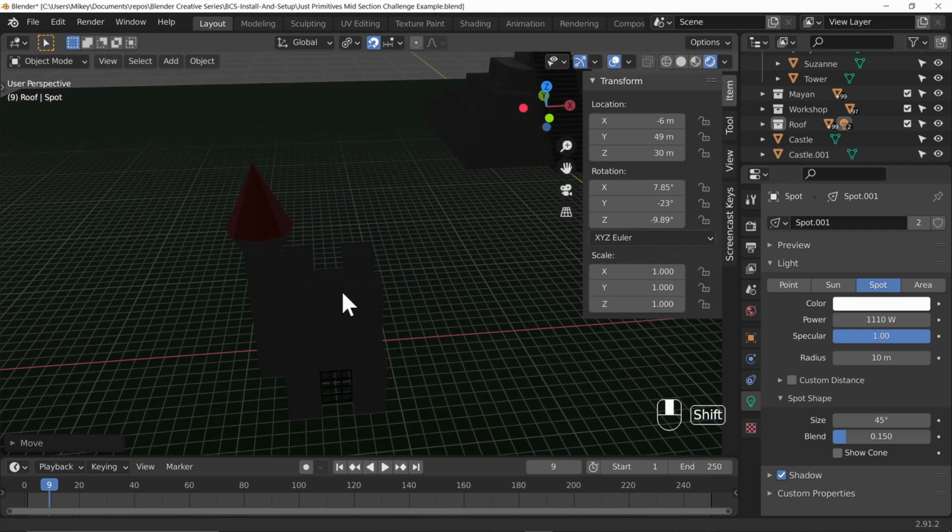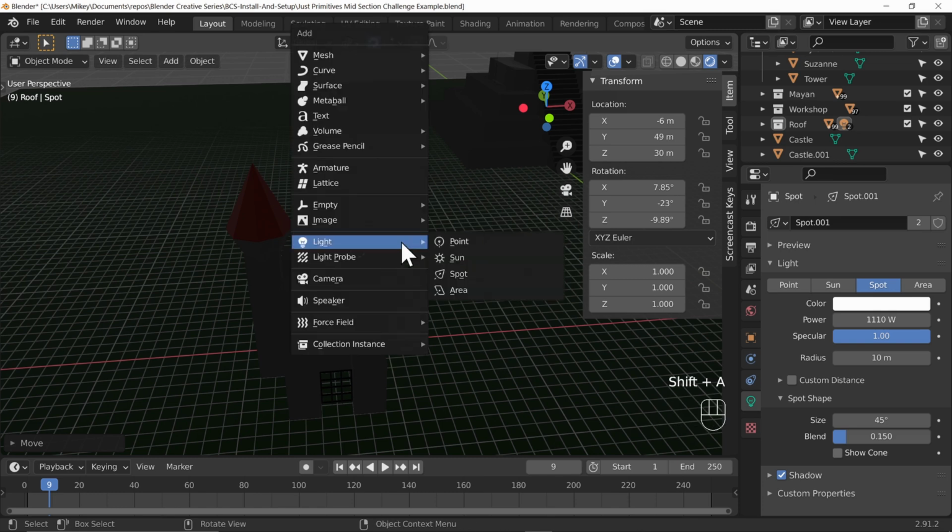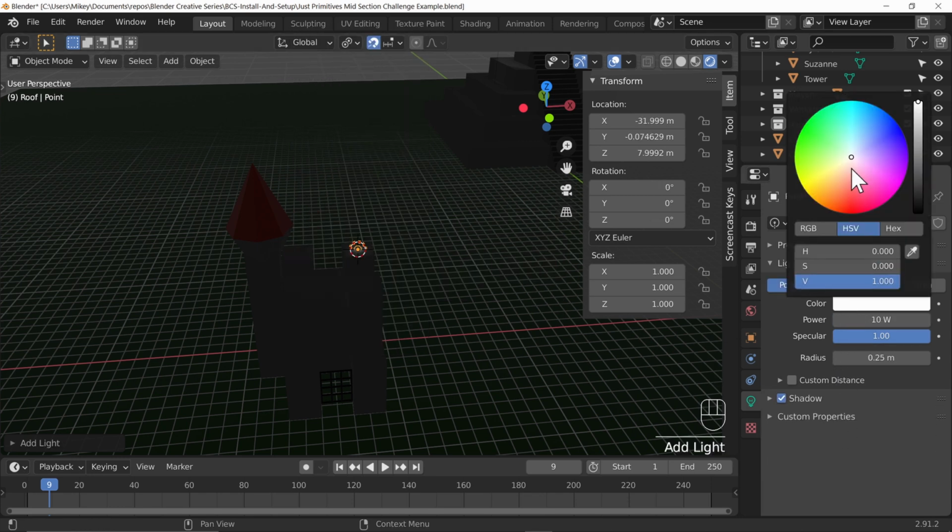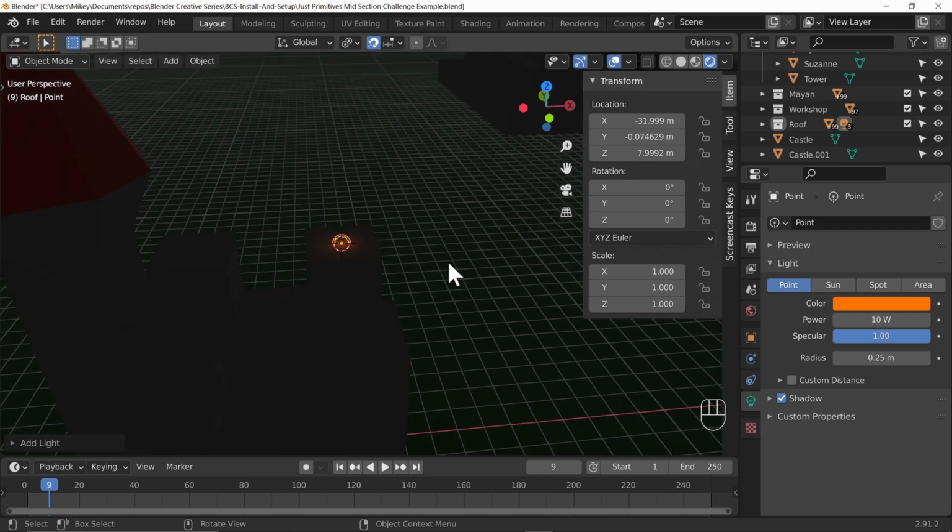So I'm going to do a couple of things. I'm going to use the shift and right mouse button to place my 3D cursor. Then I can come in and add a light, a point light. I'm going to make these ones quite a deep reddy orange color. I'm going to leave that as it is, but maybe turn up the brightness just a little.